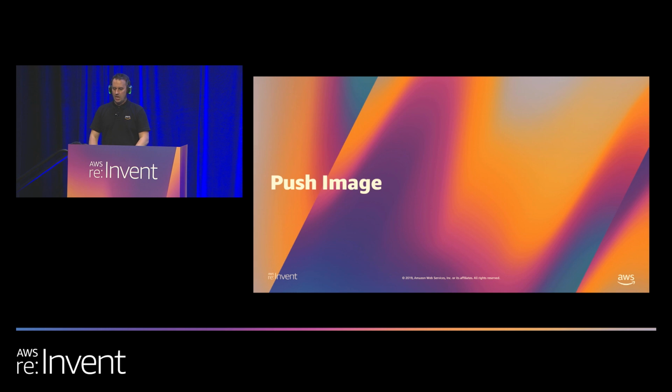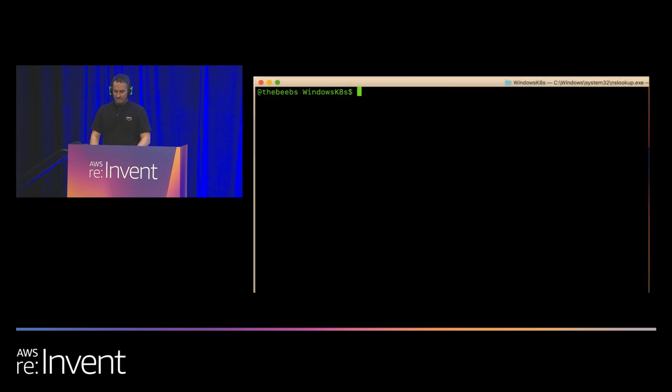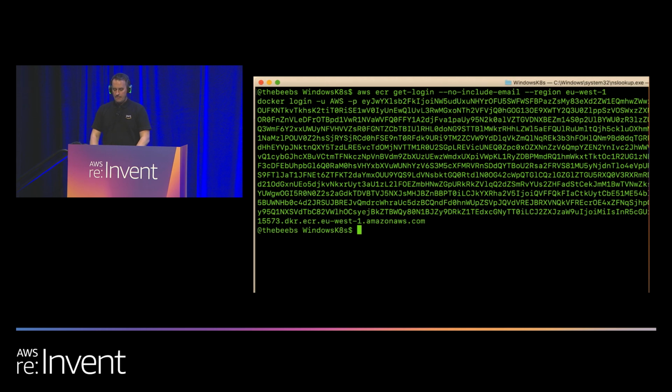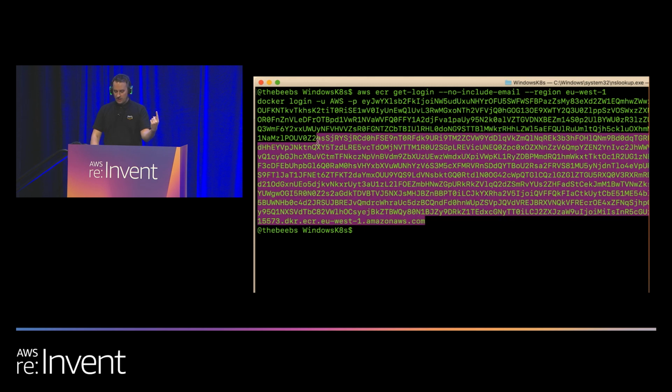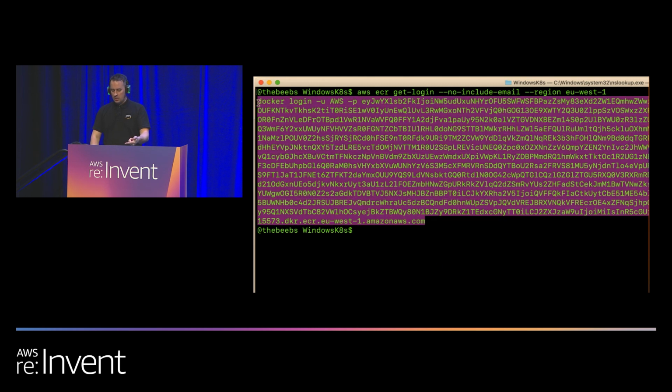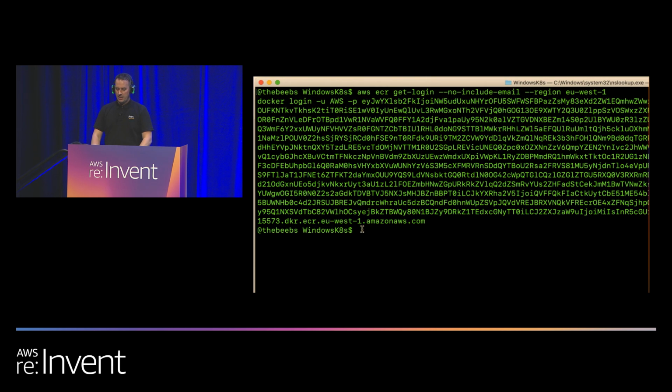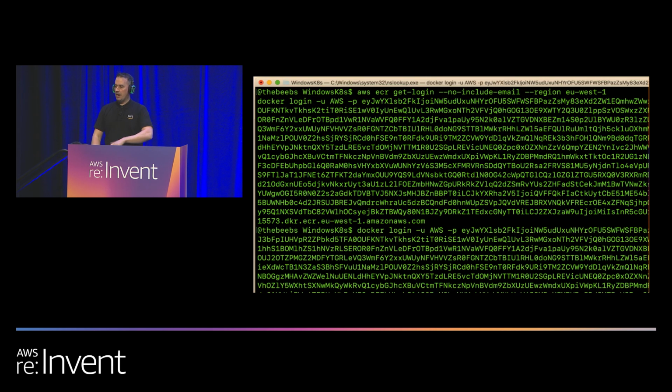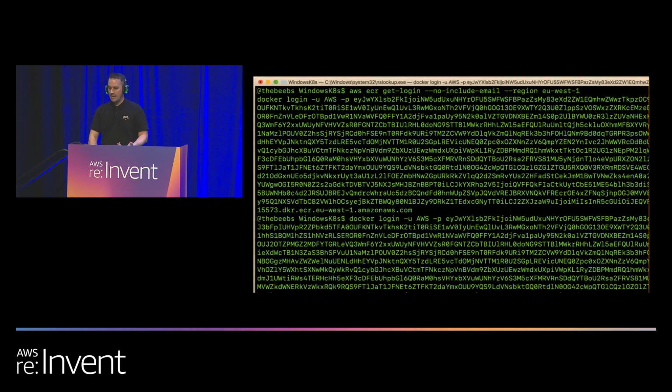So to push the image, I basically do docker push, but what I need to do first is log in. To log in, I take that command which was shown before, aws ecr get-login --no-include-email --region eu-west-1. It echoes a docker command. I copy that docker login command and paste it in my command line. Boom, and now my command line's logged in to that ECR.